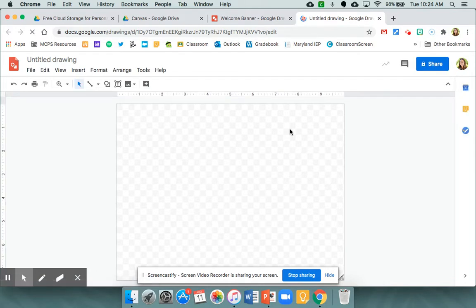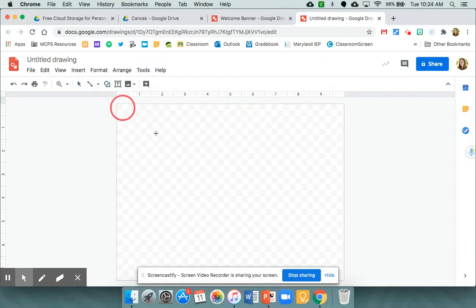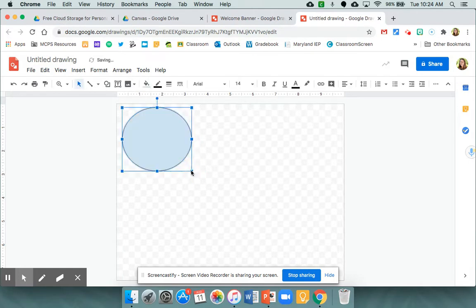So maybe I want to make a button that says weekly schedule that I will later link to a schedule for my kids. Maybe for this one, I want it to be a circle. So I'm going to go up to my shapes. I'm going to choose circle. And I'm going to drag it as big as I want. That looks good. I'm going to change the color.